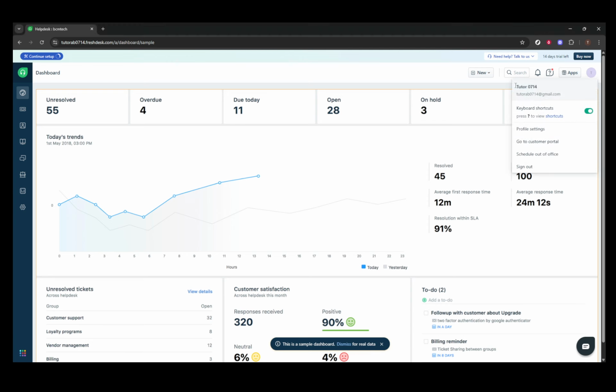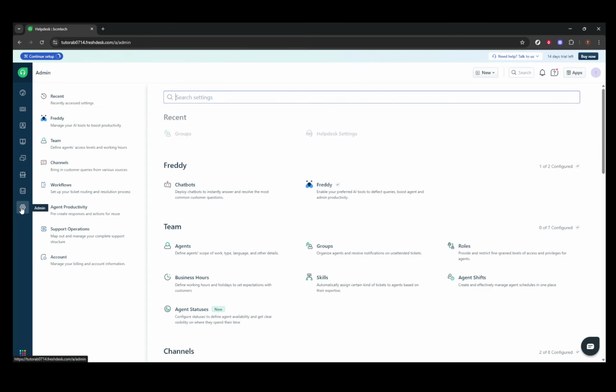Once you're in, you'll be navigating to the admin section. Look for the gear icon, which is your gateway to all the back-end settings and team configurations. From there, head over to the Team tab and then click on Groups. This is where you'll be managing all your team group structures.